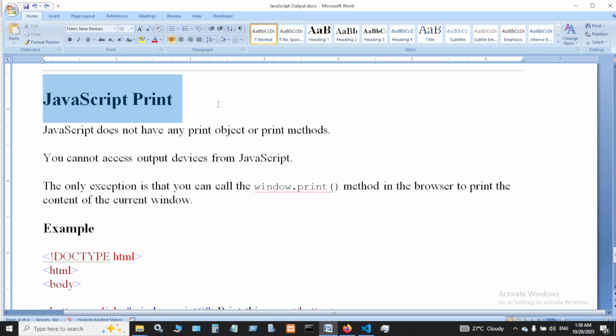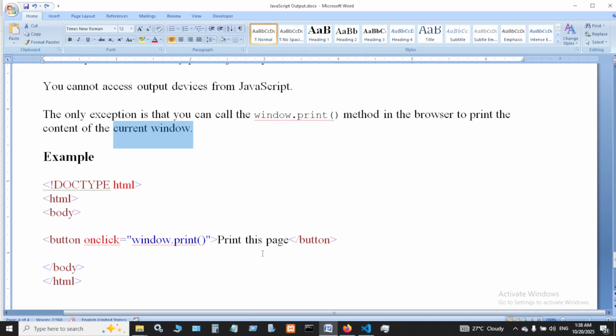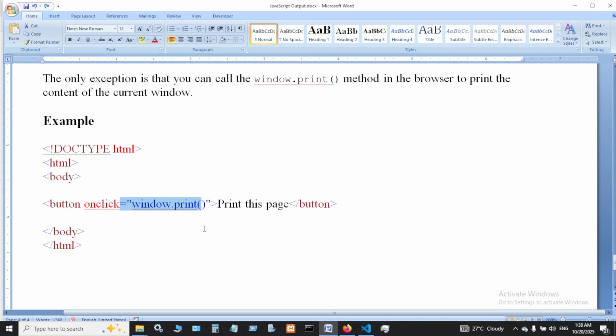another advanced level. JavaScript print. JavaScript does not have any print object or print methods. You cannot access output devices from JavaScript by using print like that. The only exception is that you can call the window.print method in the browser to print the content of the current window. This one works along with the printer, our normal printer at home or in the office. When you use this window.print function, it's going to print the document for you. That is the benefit of using the window.print function.